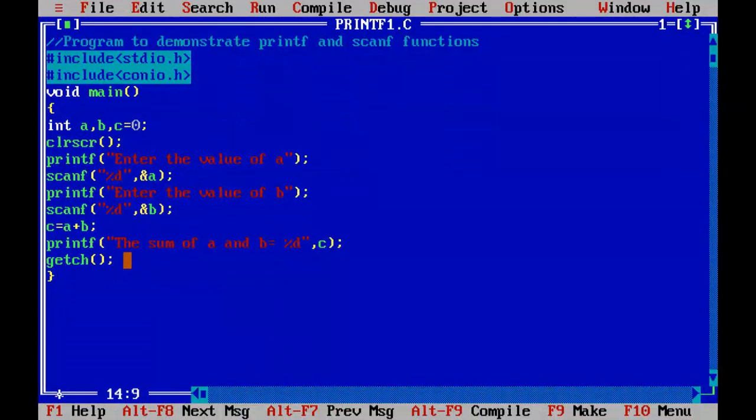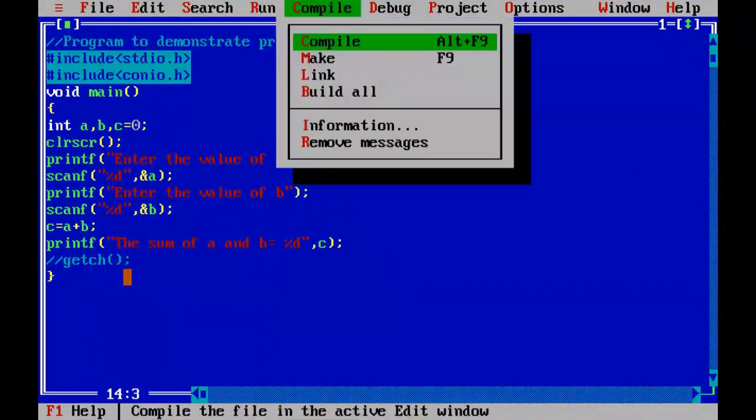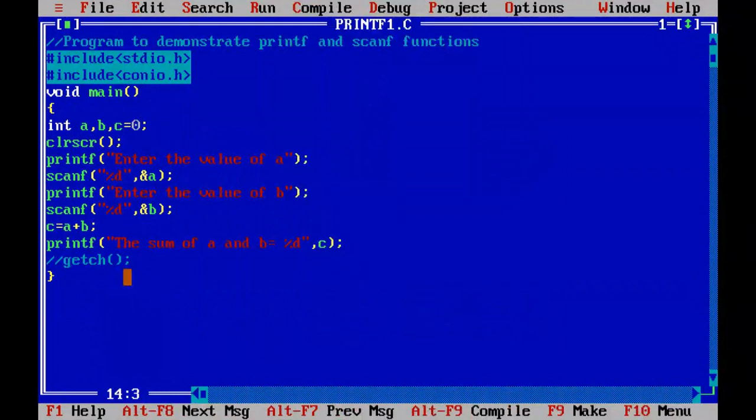This getch function, I will make it a comment, just like this. By putting a double forward slash before getch, it becomes a comment, just like the first line. The first line starts with a double forward slash, so that these lines cannot be read by the compiler. So now see the effect of eliminating getch. First I will save the file, then I will compile it. It is a success. Now run the file.